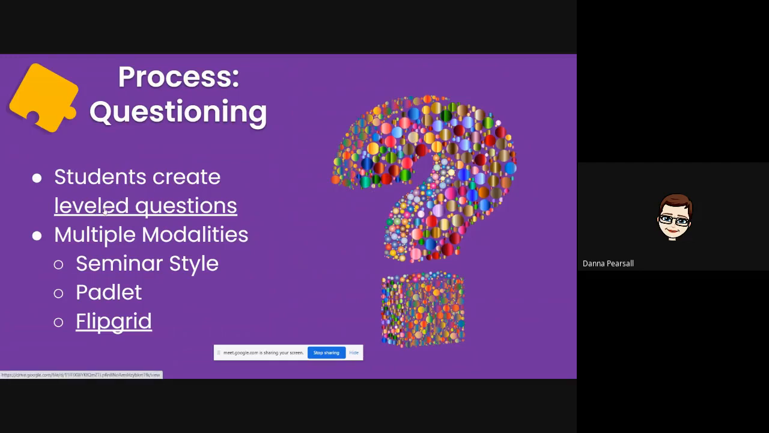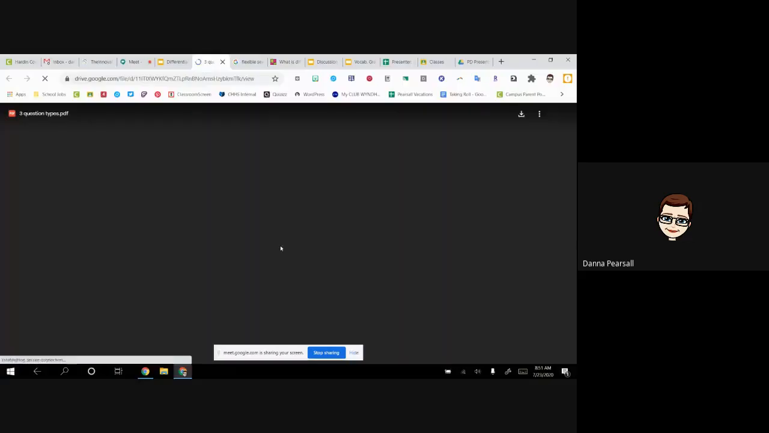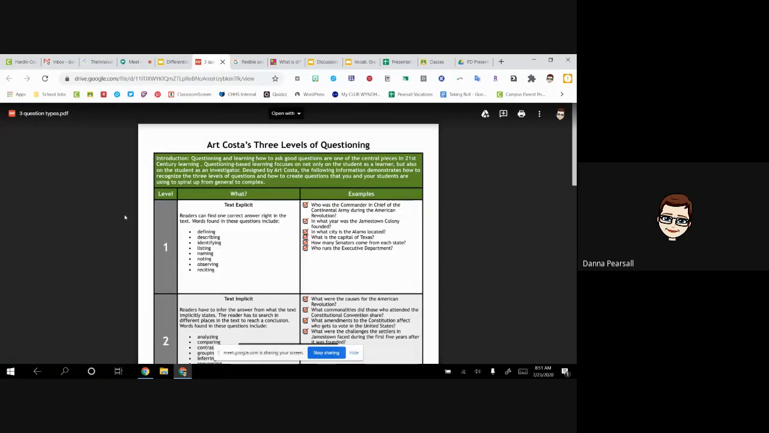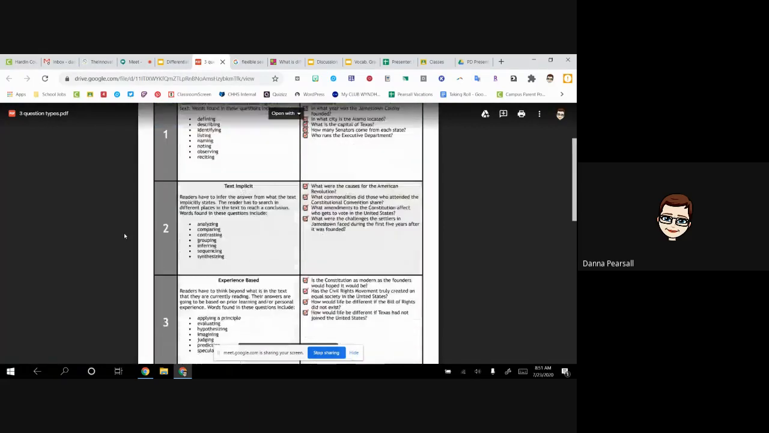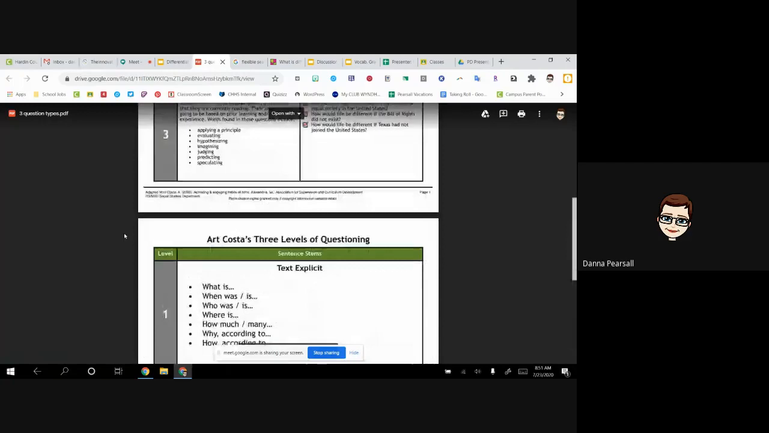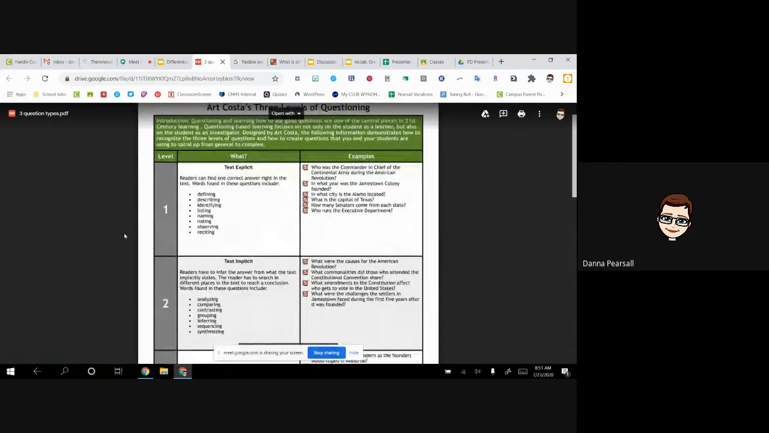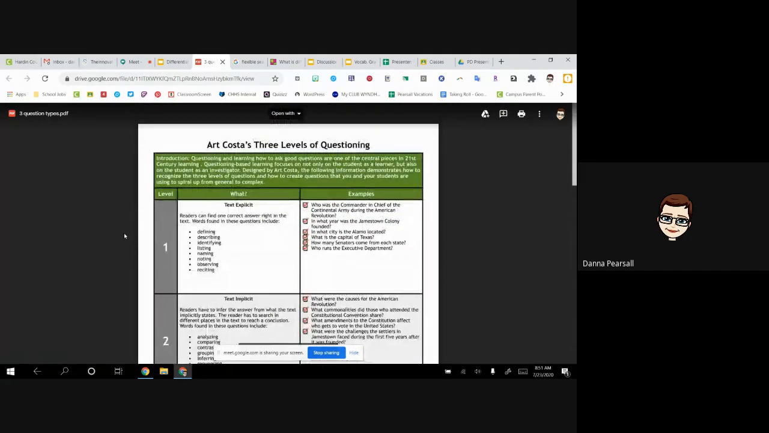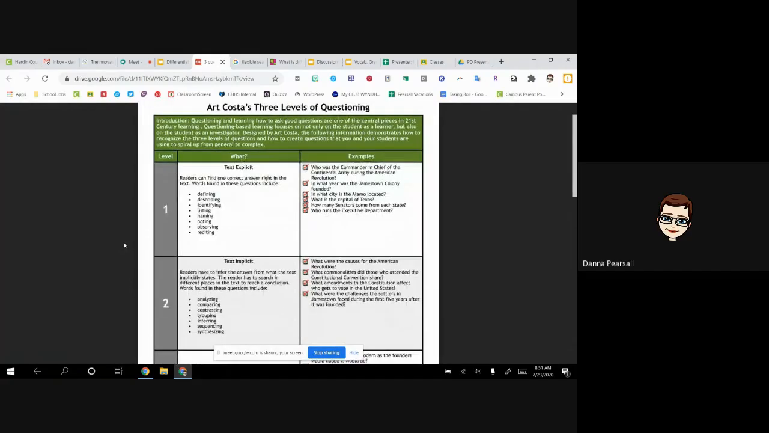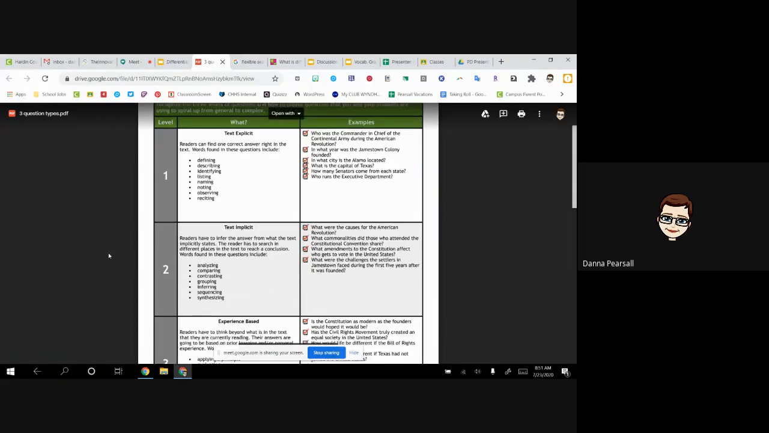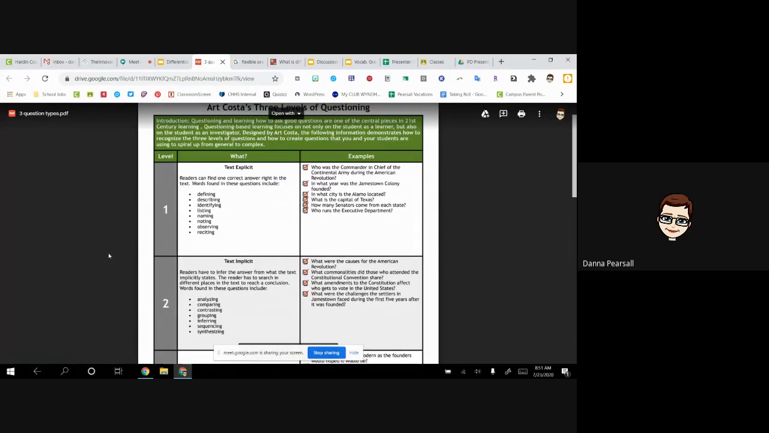So I have this link where it says leveled questions. I'm going to click on that. And this is probably one of my favorite reference documents of the 3 levels of questioning. And definitely I would give this to students. I would probably modify it obviously for lower grade levels, but this is for high school. But it gives students the different types of questioning.